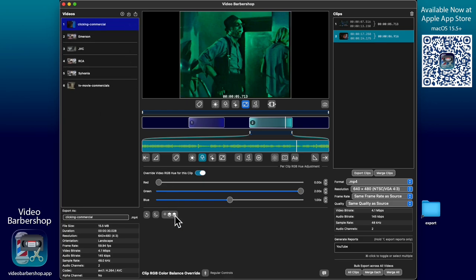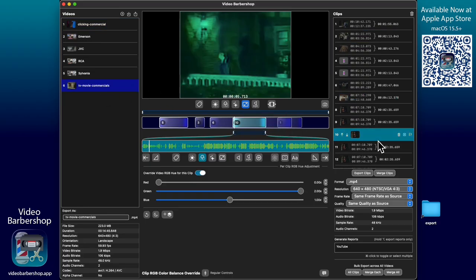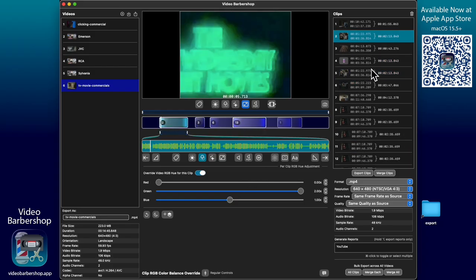And with the click of a button, I've now gone through and applied that same override to every single clip I have. So as you can see, if you're doing the same type of thing to a large variety of clips, if you've bulk converted multiple VHS tapes and they all have a similar issue, you literally can just fix it once and then just push it out to everything in your queue and you'll be good to go.